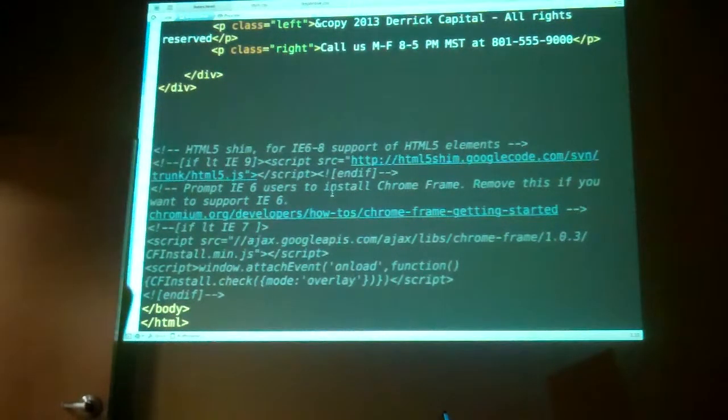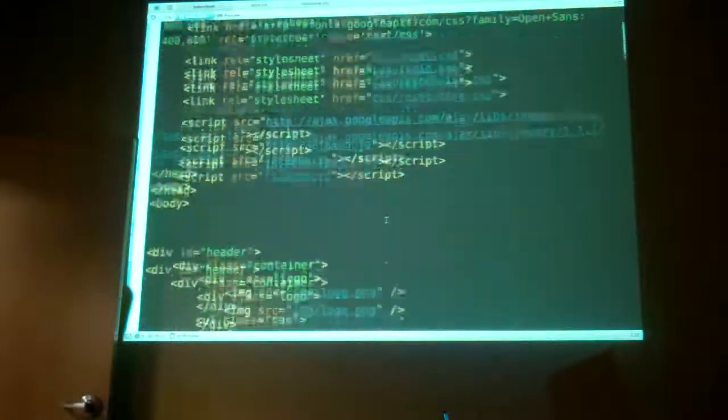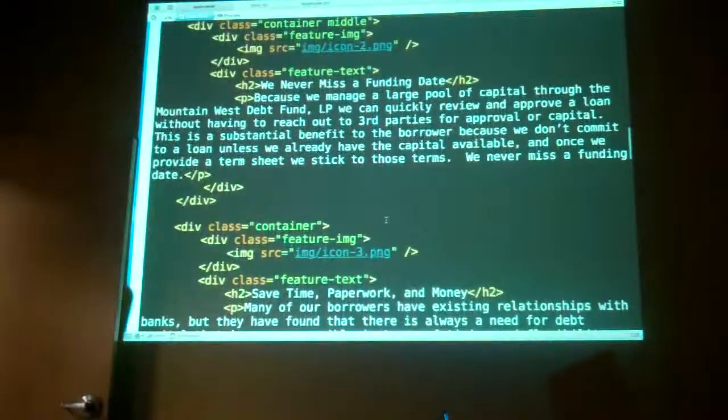So whenever we can, we just ignore those and use this Google Chrome frame. So any questions real quick on what we have here before we move on?